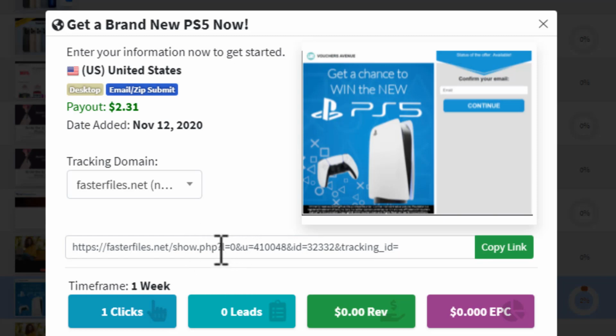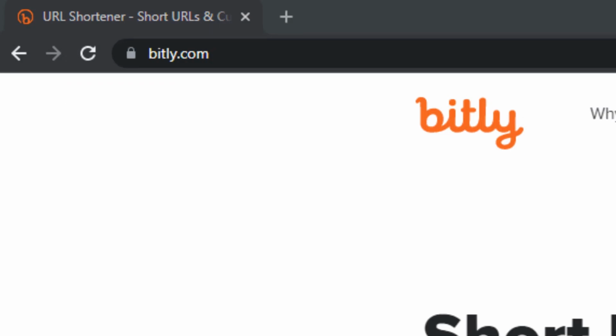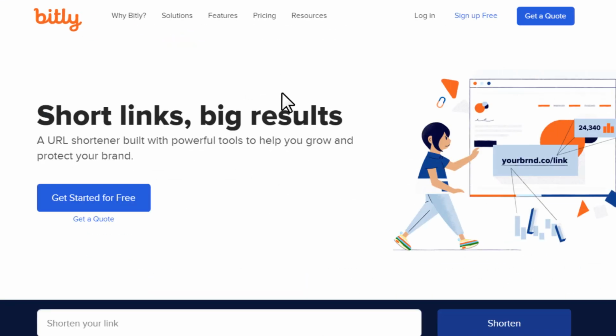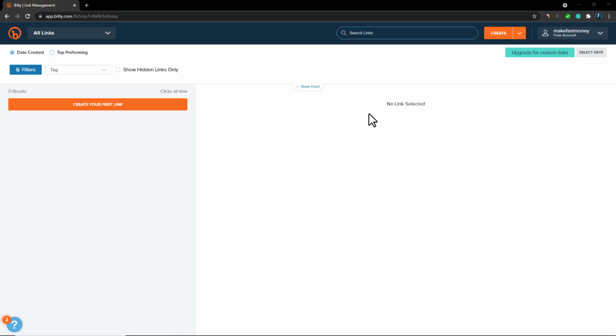you can use a URL shortener website like Bitly. It's a link management platform. You can turn any type of long link into a short link here, and you can track your links easily. So first create a free account on this website, and after logging in you will see your dashboard like this.